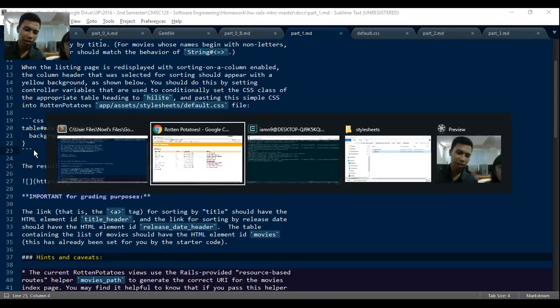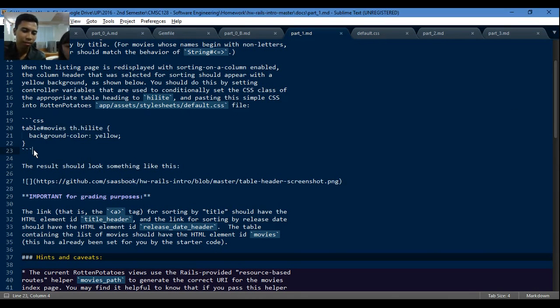Of course, it will not automatically be reflected here because this is remote. Yeah. Can we see how it should look like?